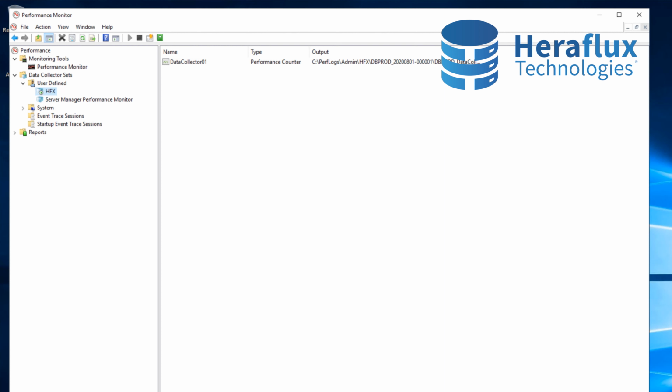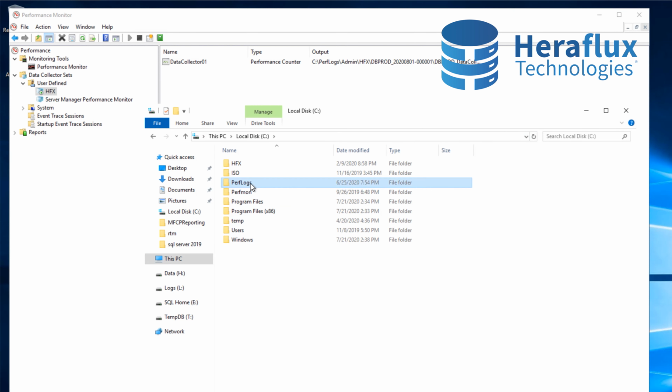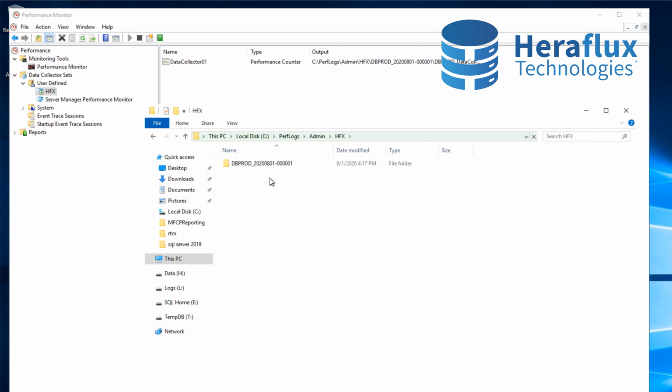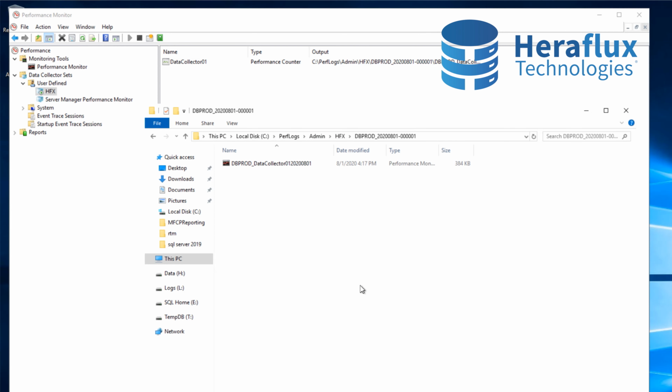So if you go to the location where we told it to save the performance logs, in this case C drive, perflogs, admin, HFX, you'll notice there's individual folders and files there for each day. You may have to grant yourself permissions to get in there, no big deal. And there's our Perfmon file.